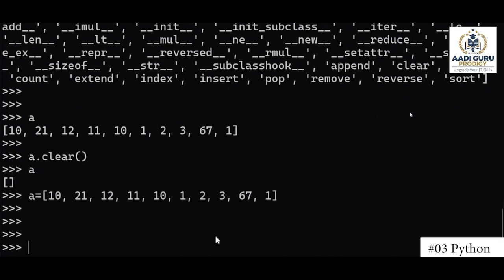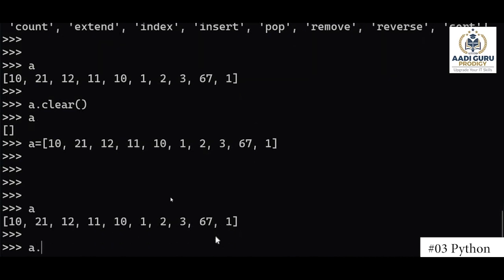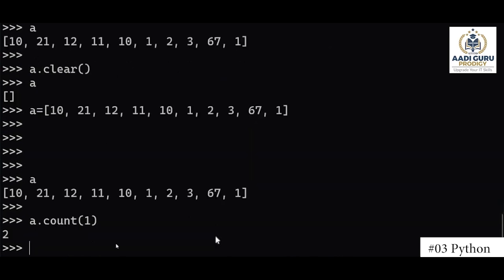No, sir. Okay. So let's say I have a list like this. Now, how many times is the one repeated? The one is repeated 2 times, right? So we have an operation, a.count. Inside this a, use the count operation and let me know how many times one got repeated. So there are 2 ones.